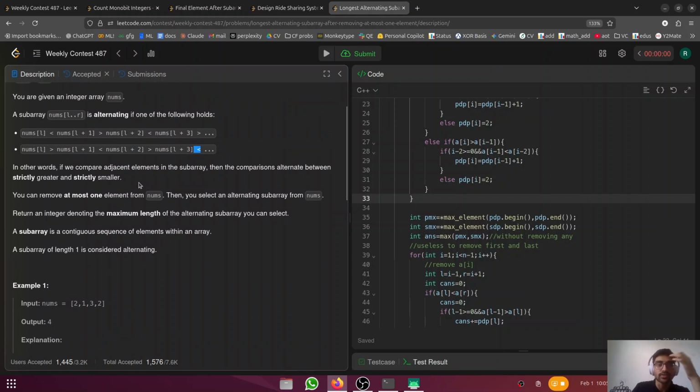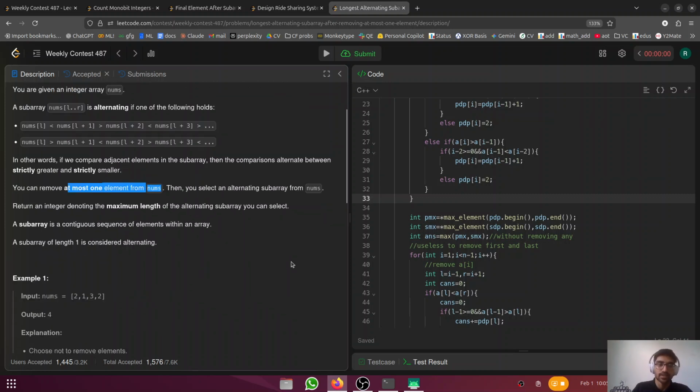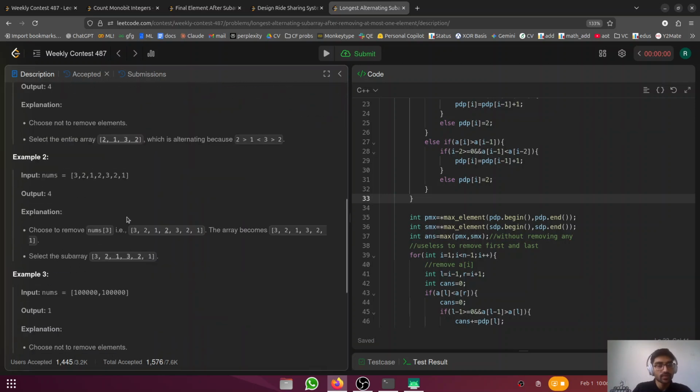After that, we can remove at most one element from the given array. Then we have to select an alternating subarray from the given array, and we have to return the maximum length of that alternating subarray that we can select. Also, we have to note that a subarray of length 1 is also called alternating.